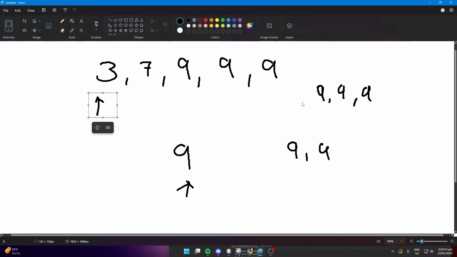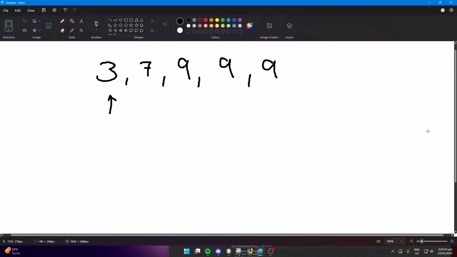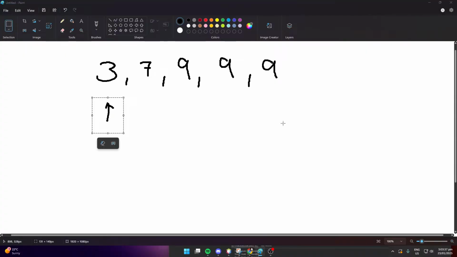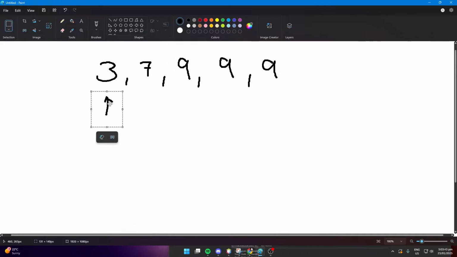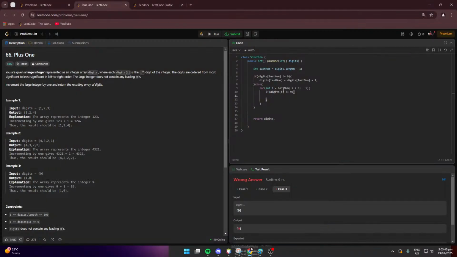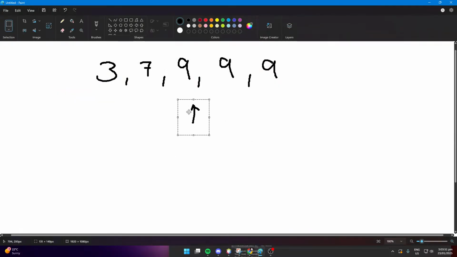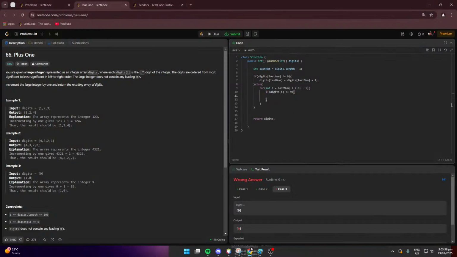If digits at position i is not equal to 9, then we found a digit that's not equal to 9, right? Because at no point where it hits -1 will this run again. If it's all 9s, then that means -1 has been reached. If digits at position i is not equal to 9, then step in.